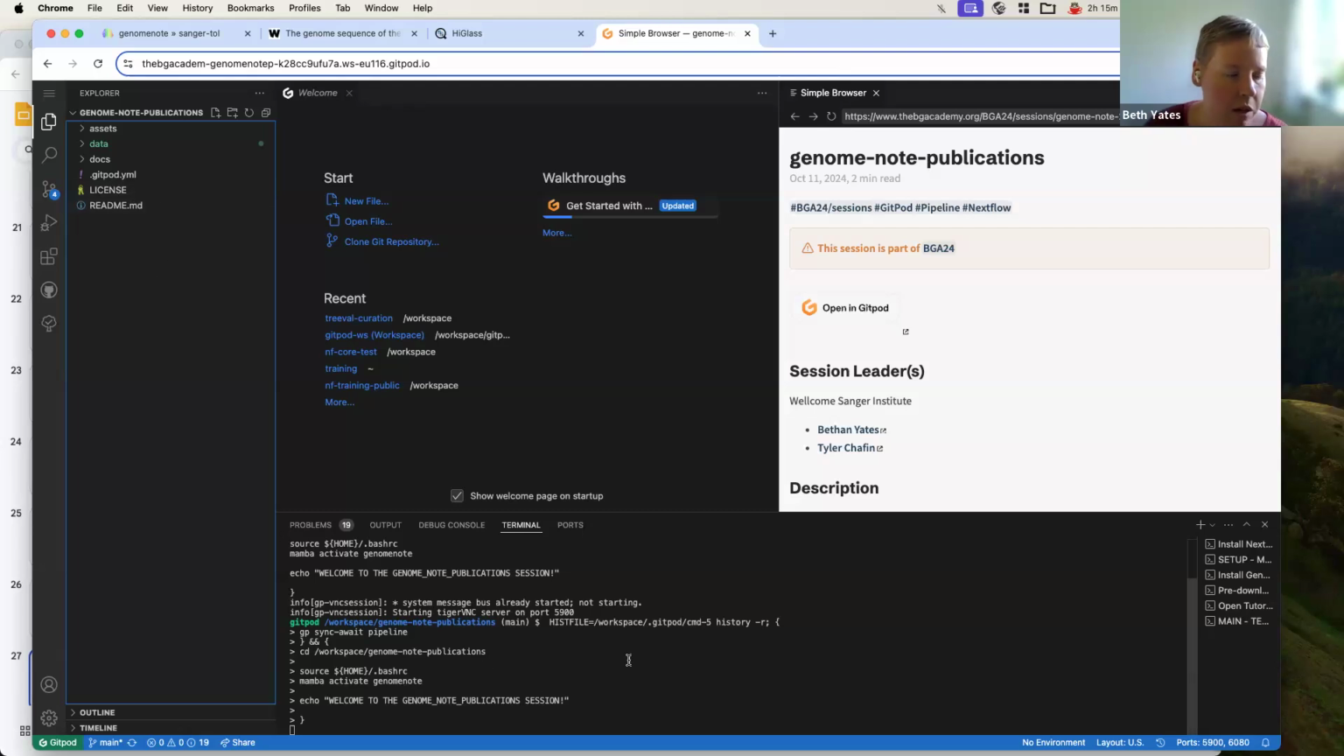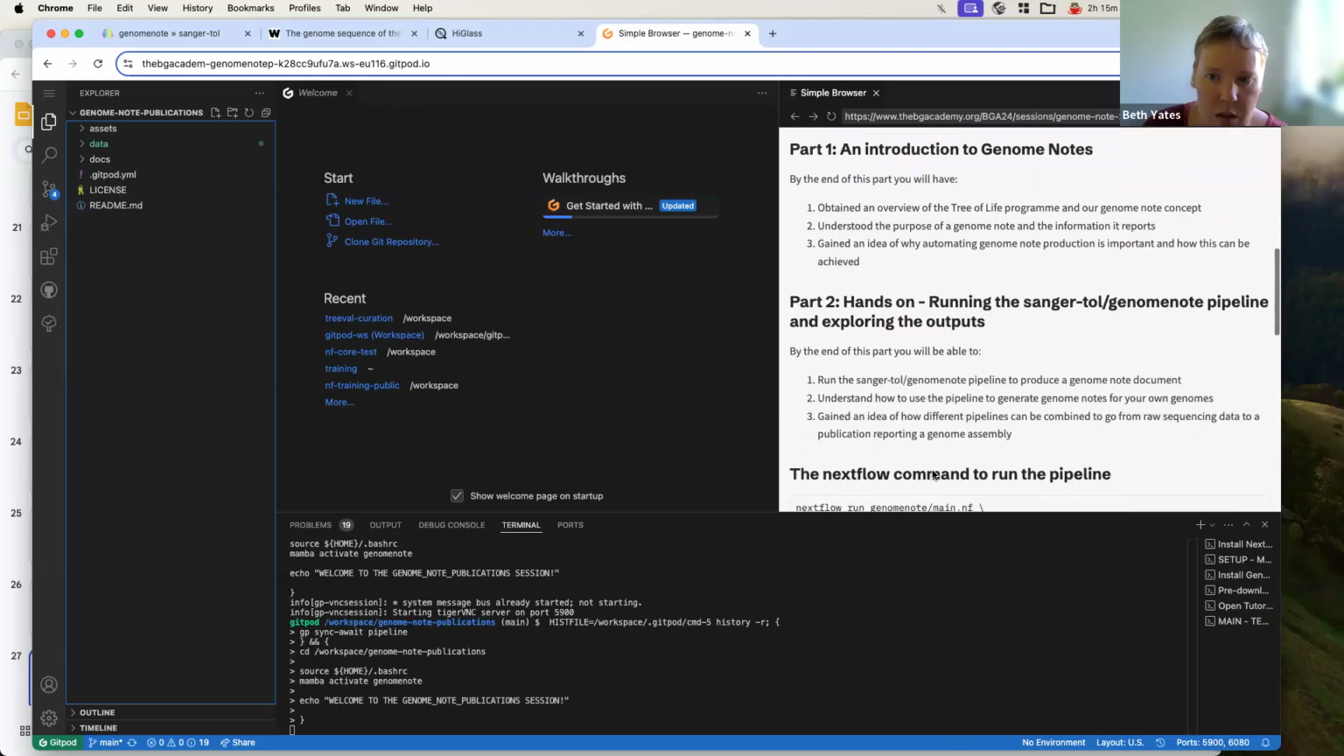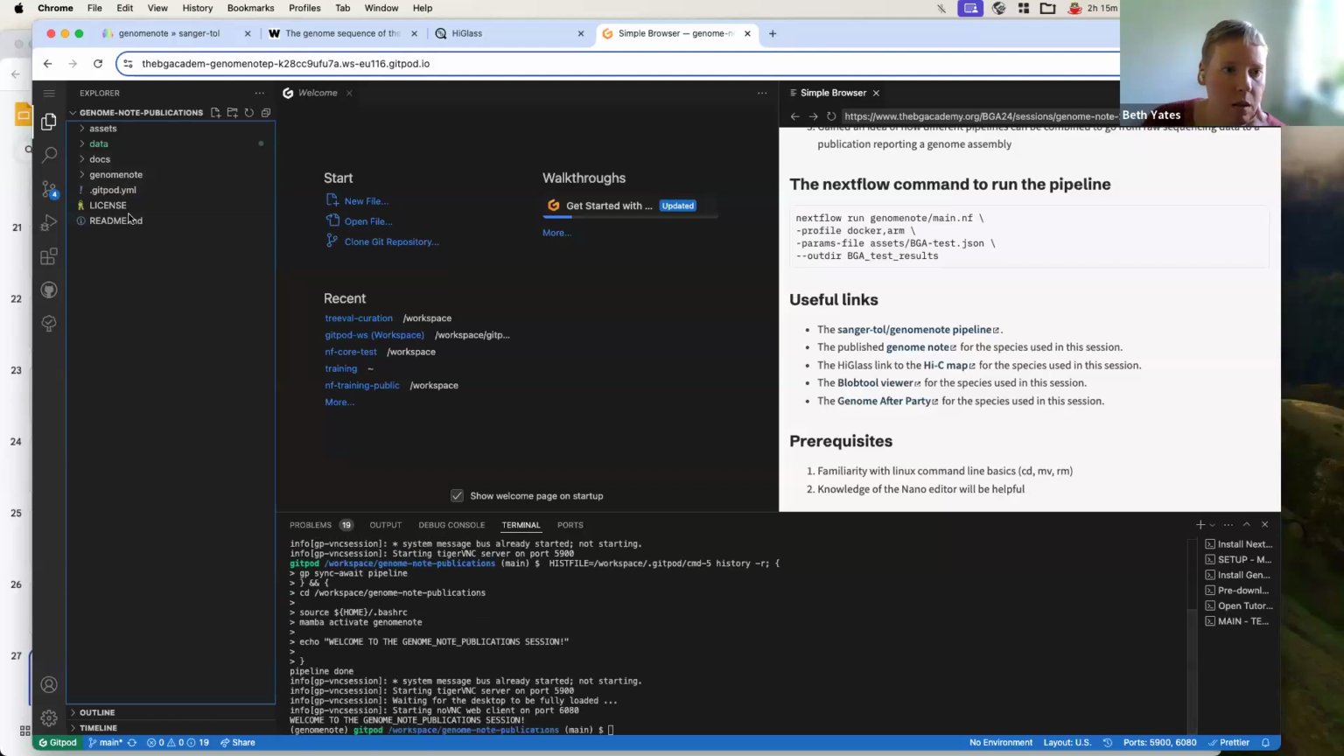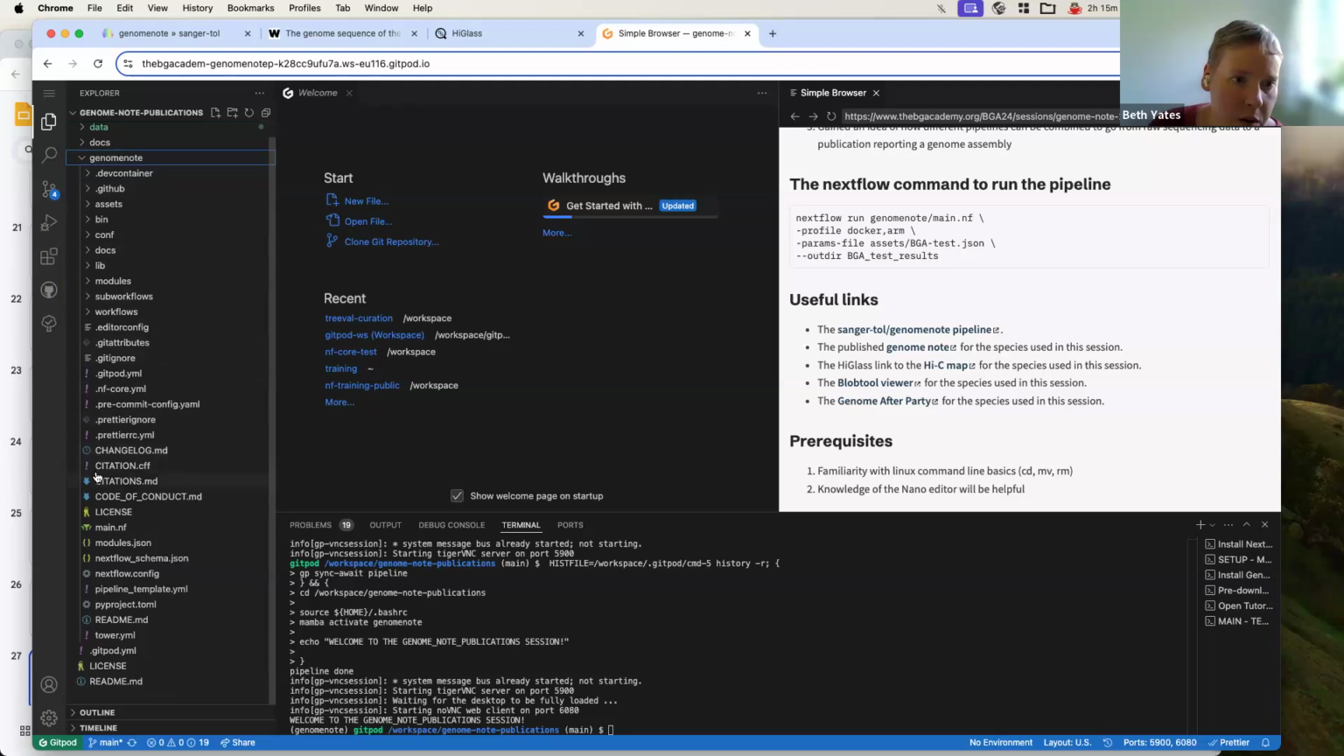So within the Gitpod, we've already got Nextflow installed. We have the Genome Notes pipeline installed. Within the browser, you can see the command that we're going to use to run the session, to run Nextflow. So once it's fully loaded, on the left-hand side, you should see assets, data, docs, Genome Note, and then some other files that we don't need to take too much interest in. So Genome Note is actually where we have the pipeline defined.